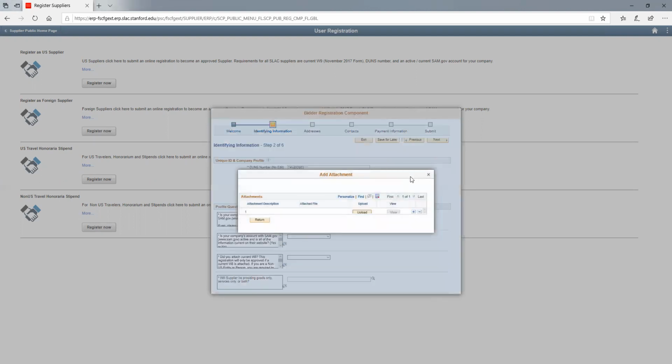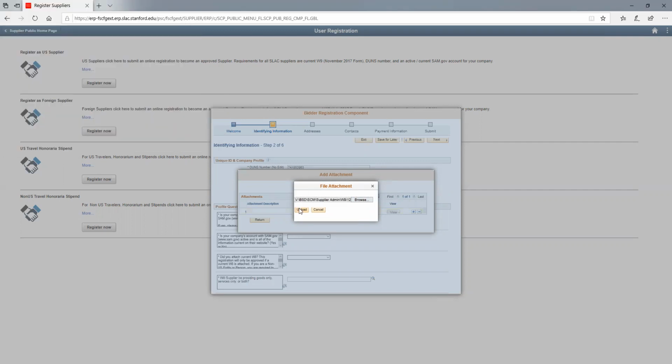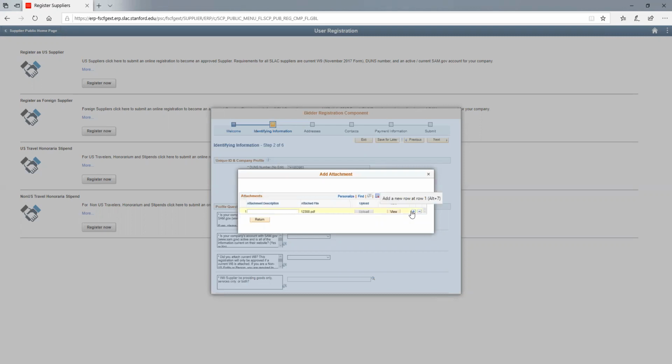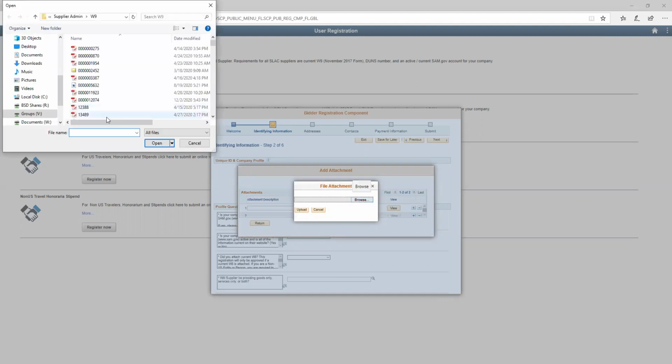Please go ahead and add 2 attachments. The first attachment should be your W-8, and the second attachment should be your banking information. So I'm going to just go ahead and add 2 attachments here just to demonstrate how to add the attachments. Now for your banking information, please be sure that it is on your company letterhead and or a letter from your bank. This will help us ensure that we do have the correct banking information for your company.